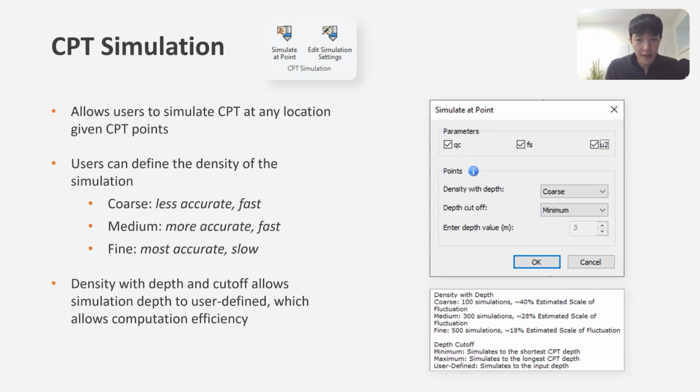We also have the density with depth and cutoff, which allows users to simulate along the depth, whether they want to choose user-defined, minimum, or maximum. Minimum and maximum matter if you have, let's say, one CPT point that goes up to 10 meters, while another CPT point goes up to 20 meters. In order to save computation time, we allow users to define whether they would like to see a simulation only from zero to the shortest depth of the CPT points, or go beyond and extend the CPT further down the CPT range. So we allow users to define that depth as well.